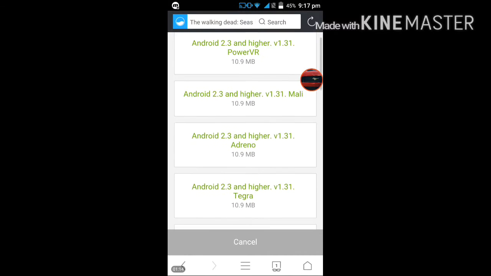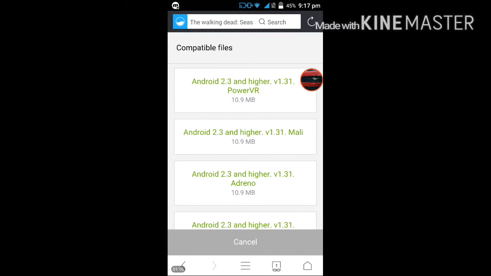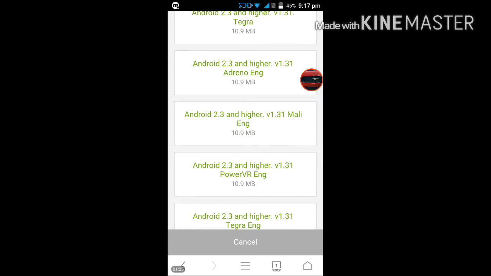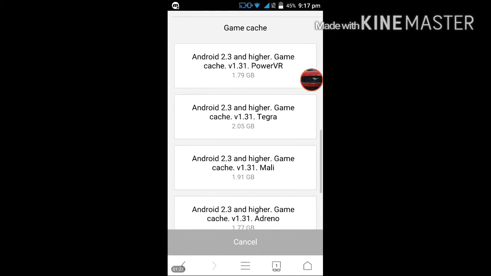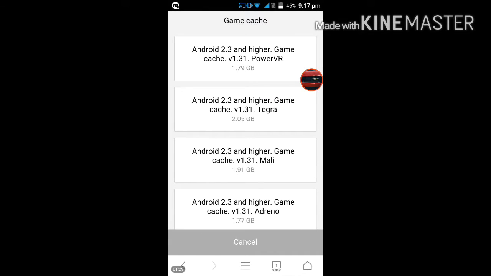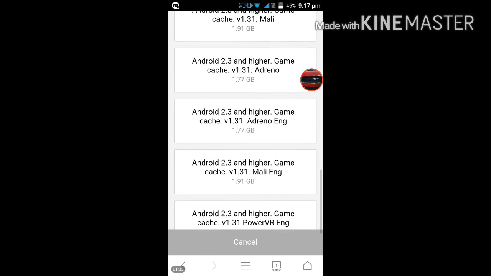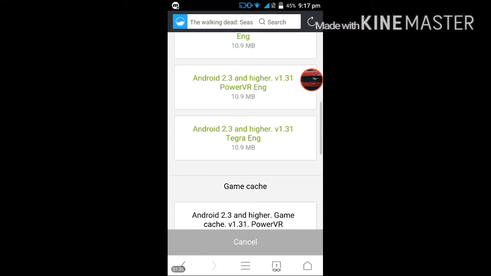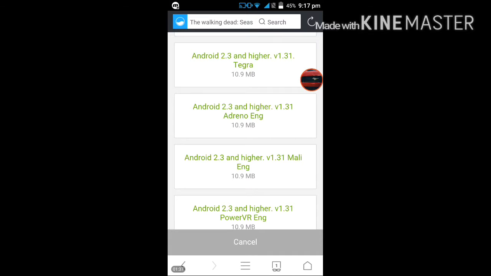Some processors even have PowerVR graphic cards. So first of all, download the APK, and it also needs game data. Depending on your graphic card, you have to select the data. I have a Snapdragon processor, so I have already downloaded an Adreno file for it.